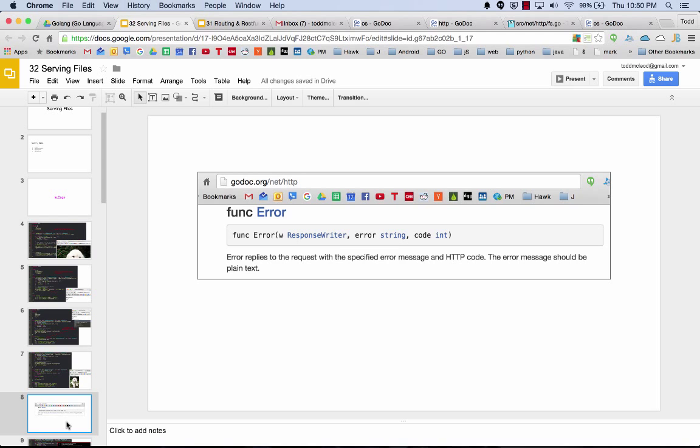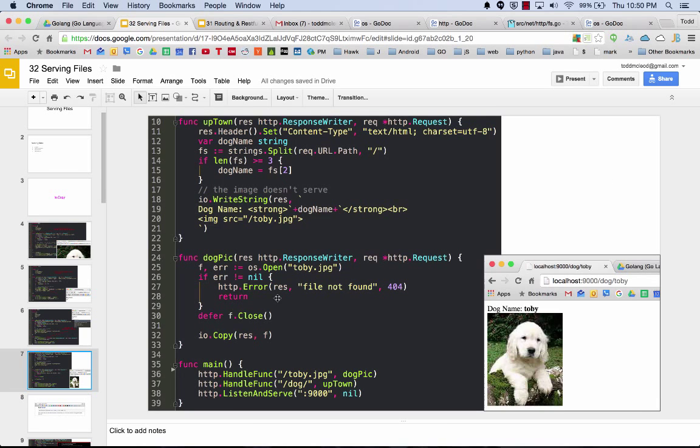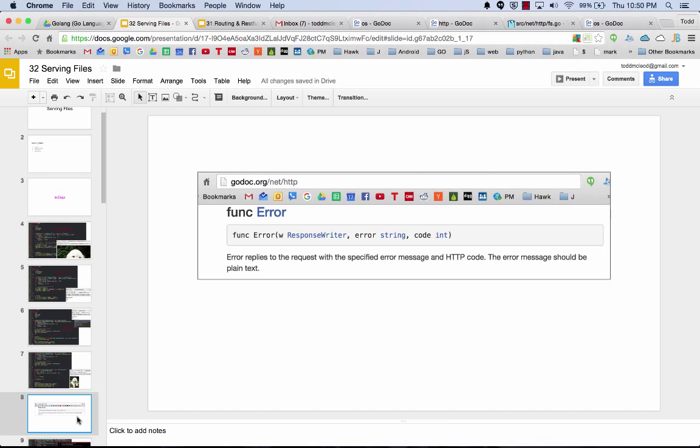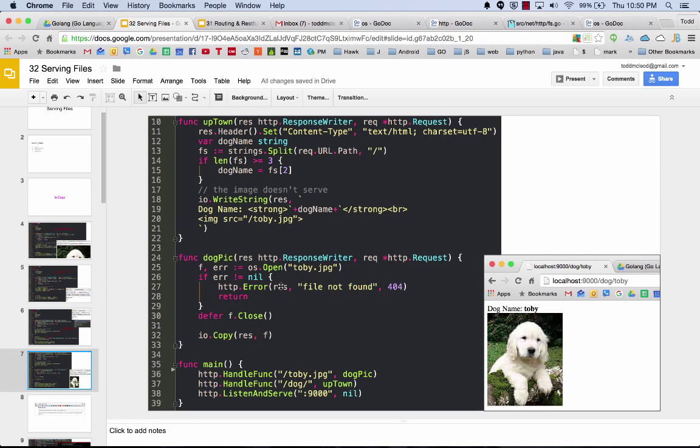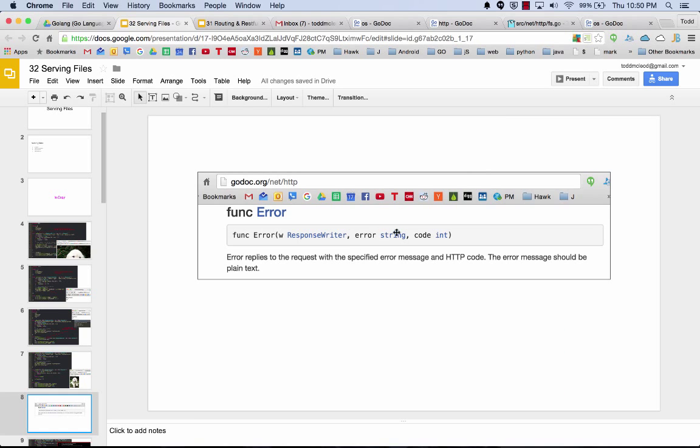And here, as you saw in there, we did that error checking right here. And I just wanted to provide that documentation so you don't have to go look it up. But here we get the response writer, the error string, and the code. It needs a response writer because it's writing it back to the client, right? It's writing it back as the response to the client. It gives a description, error string, and then the code, right? So that's how the error works.